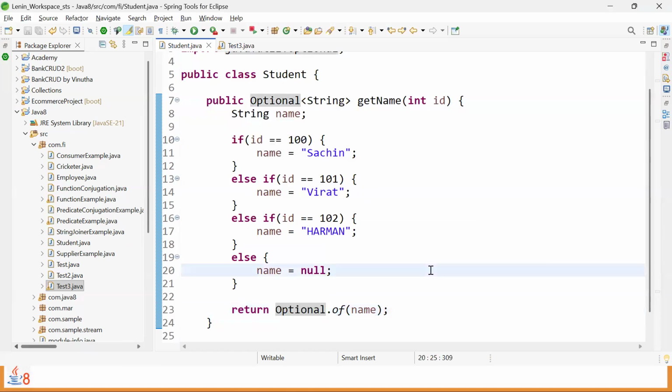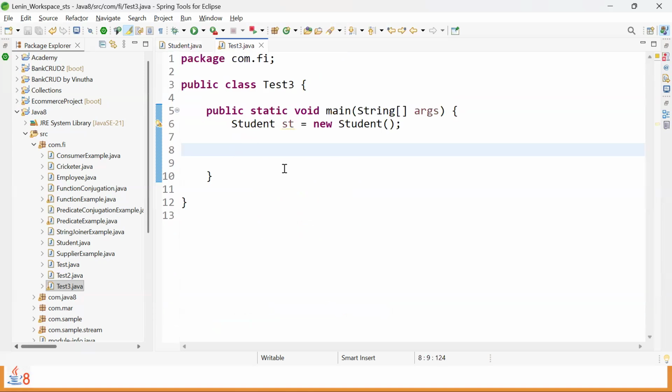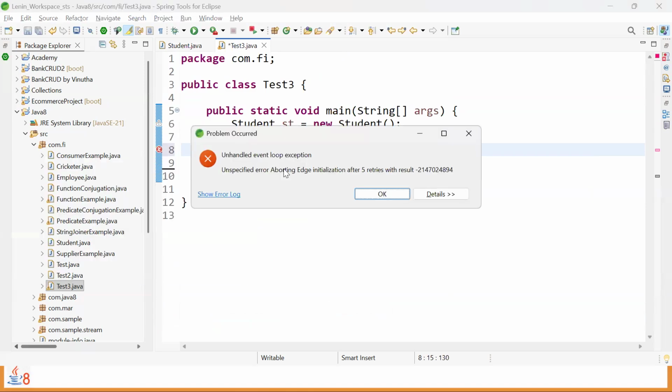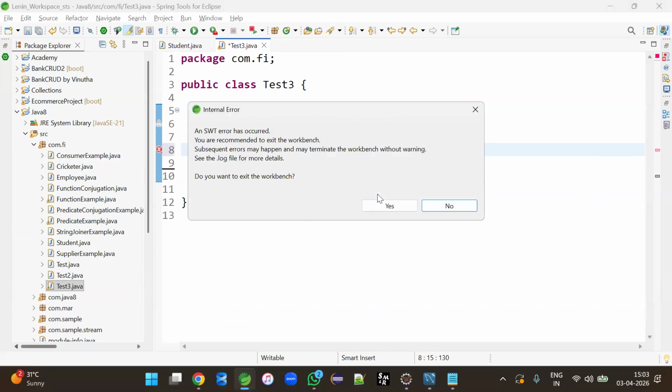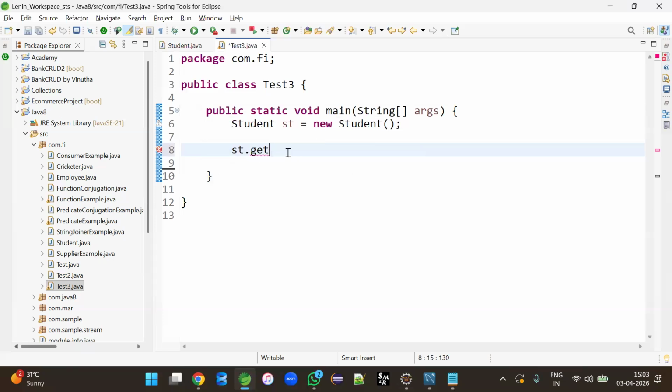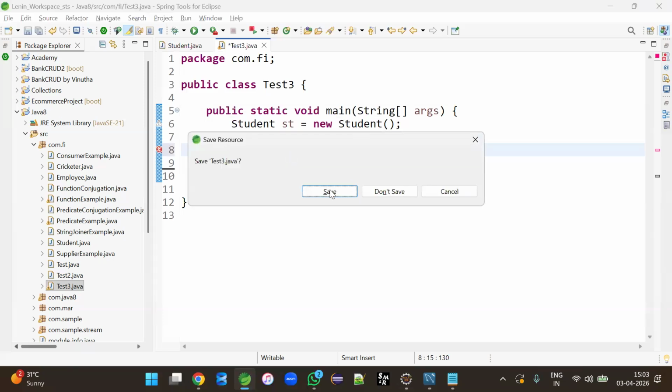Now, once we return in this way, while calling this, how the problem is simplified is: st dot, we have to call the getName method. So then the getName method.